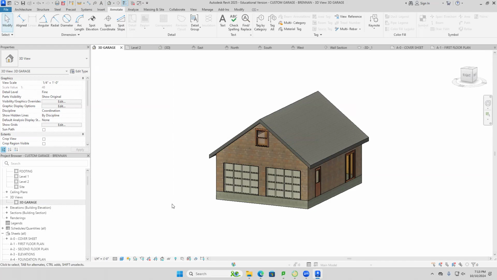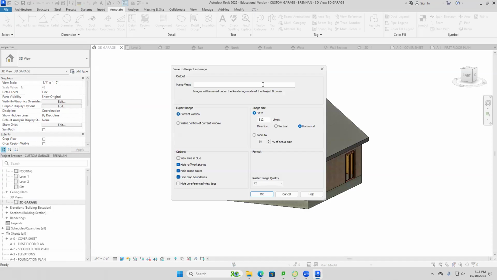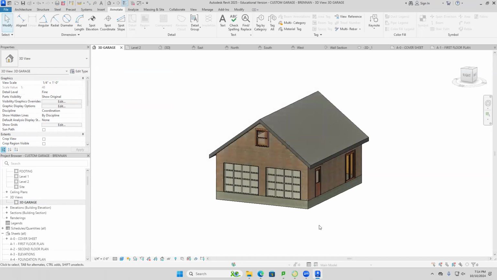Did that work okay, Ben? How do you save it as the image again? Okay, so you click right here and you right click your mouse and go to save to project as image right here. Okay, got it. And then right here, you're going to name the view. And I'm just going to type in 3D garage image. Like that. See that? Yep. And then click OK. And that just saved it. You got that, Savannah? Yep. Michaela? Audrey? All right.